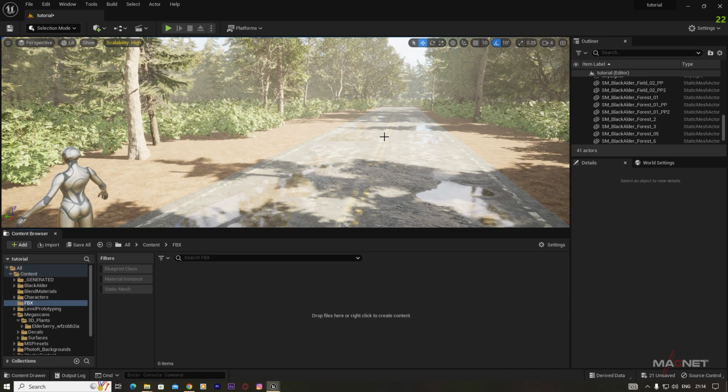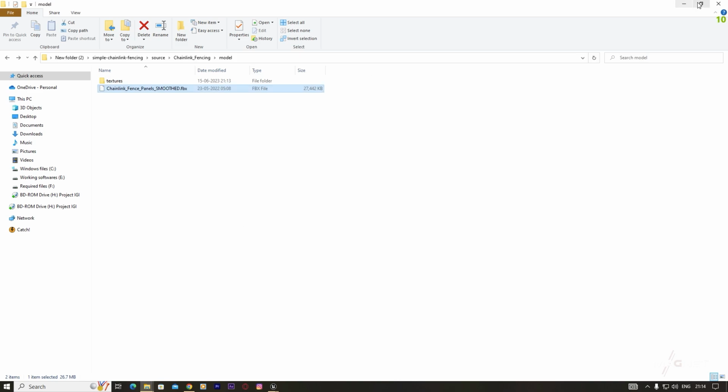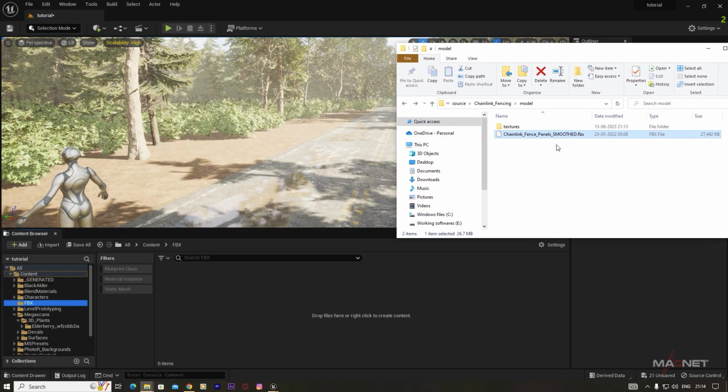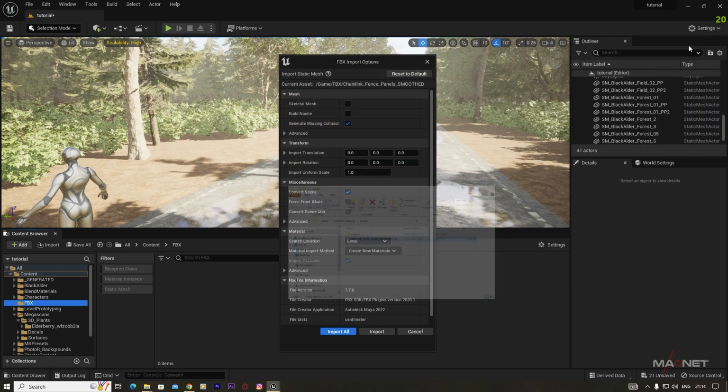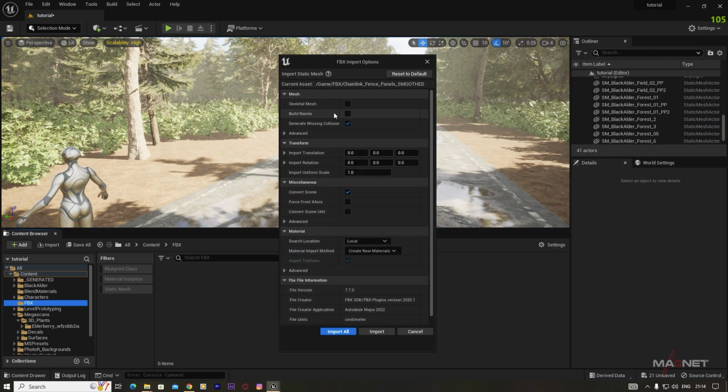So here we are in our project, and inside this fbx folder, we're going to import this file over here. So we just minimize this, and it is very simple. Just click and drag and drop here. Okay, just like this. And you can also click on this Build Nanite if you want to make this model Nanite. Just click on here, and then just click on this Import All.